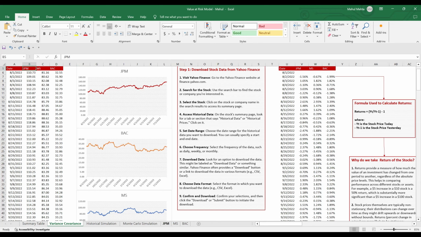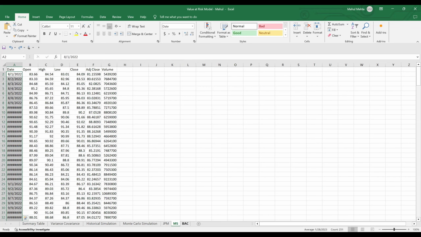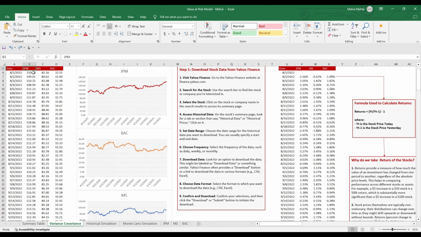When you download the data, you'll receive something like this: JP Morgan, Morgan Stanley, Bank of America. Once you download the data, just take the adjusted close price. If you see, I've taken the adjusted close price for JP Morgan, Morgan Stanley, and Bank of America. As I said, this was our first step, which was to download the data.